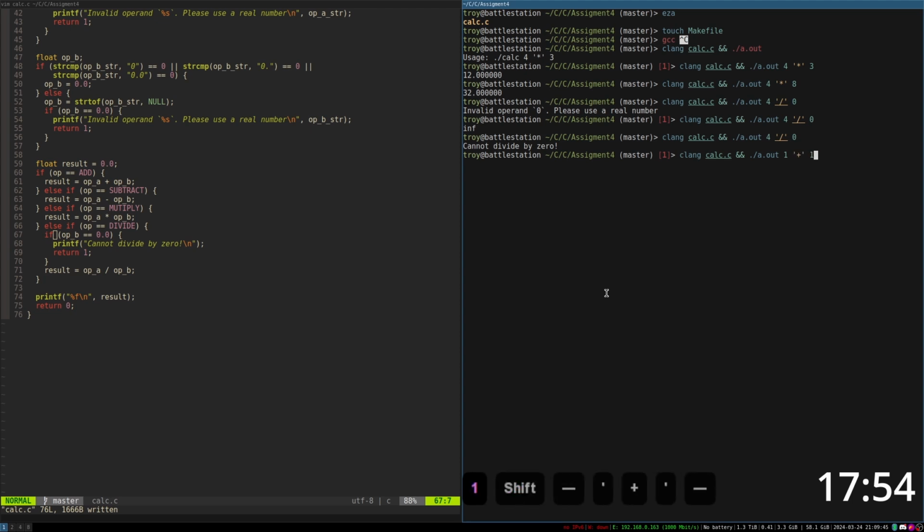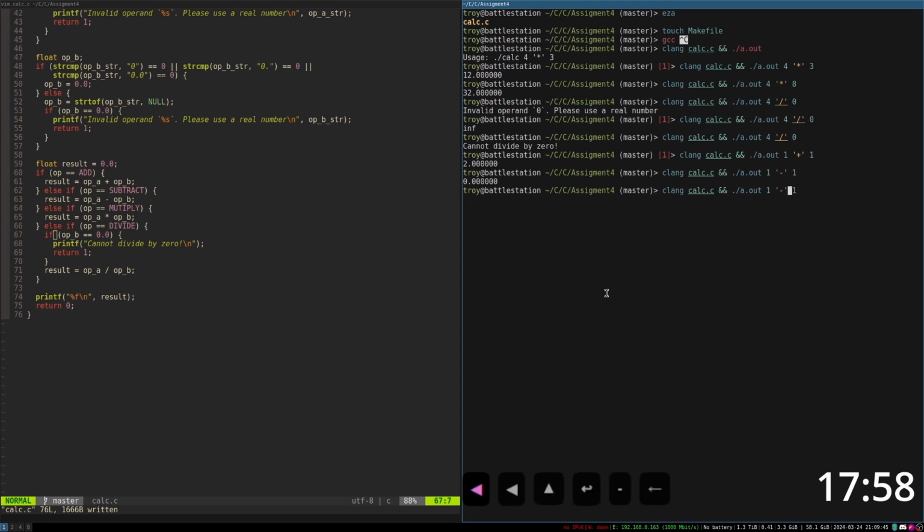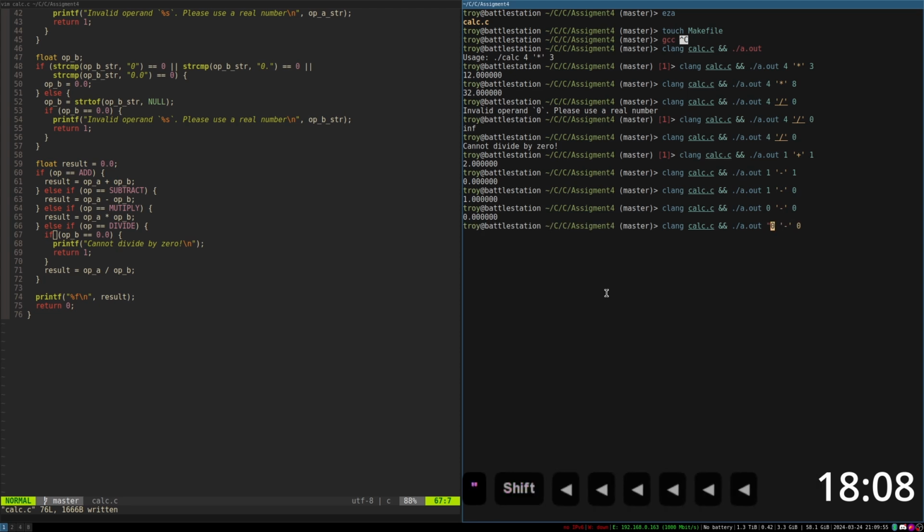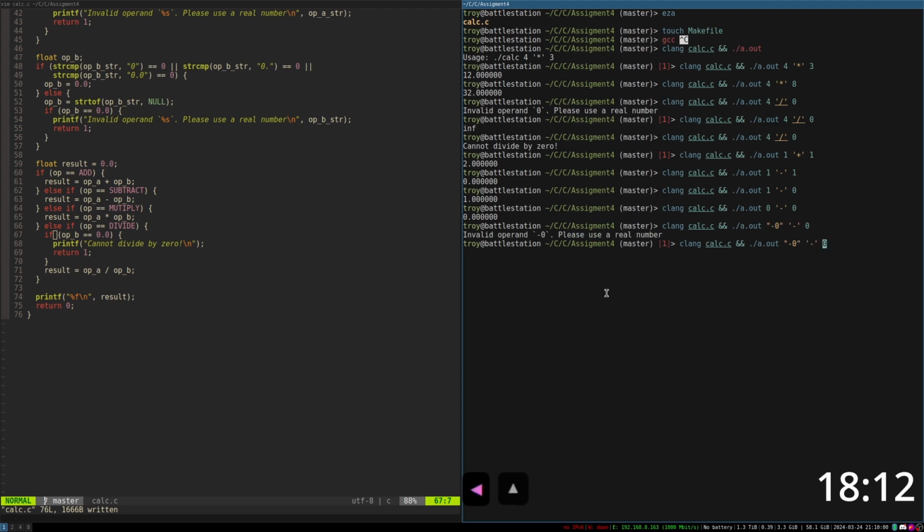I'm just going to test all the other operations really quick. So 1 plus 1 is 2. 1 minus 1 is 0. 1 minus 0 is 1. 0 minus 0 is 0. Oh, we can get into some really dirty floating point. Huh?